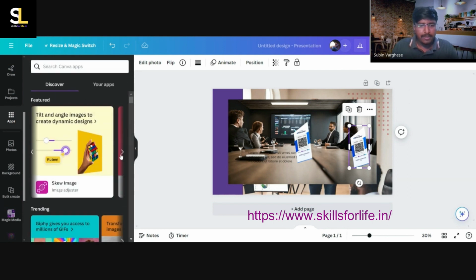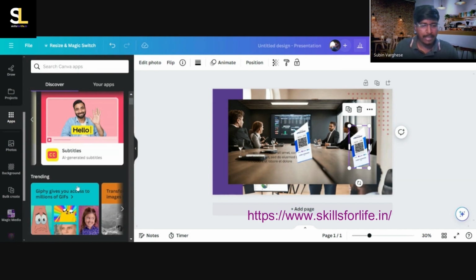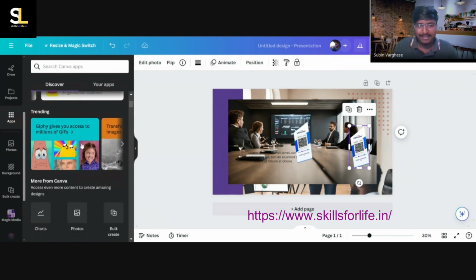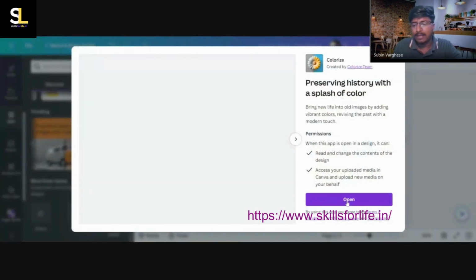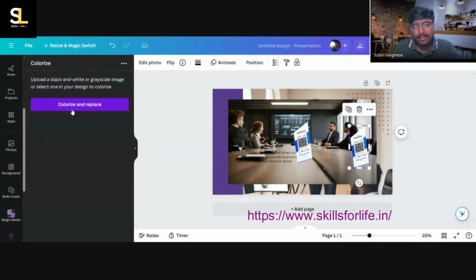Next one is about subtitles, AI generated subtitles. Given we can record a video, upload it, and the subtitles can be used onto it. This is a bit of like comic things. At the same time, you can also use a black and white image to use a color onto it. Let me see whether I have a black and white image right now. See, this is how it works. A black and white image can be used and it can change automatically into different colors.